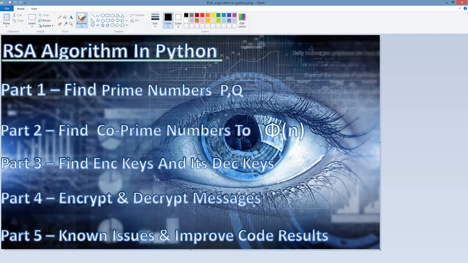Hello and welcome. Today we're going to learn how to achieve the RSA algorithm in Python. We're going to learn and understand the mathematics behind the RSA algorithm. I split this chapter into five parts to simplify as much as I can the mathematical methods we're going to use, and to make it simple to understand.